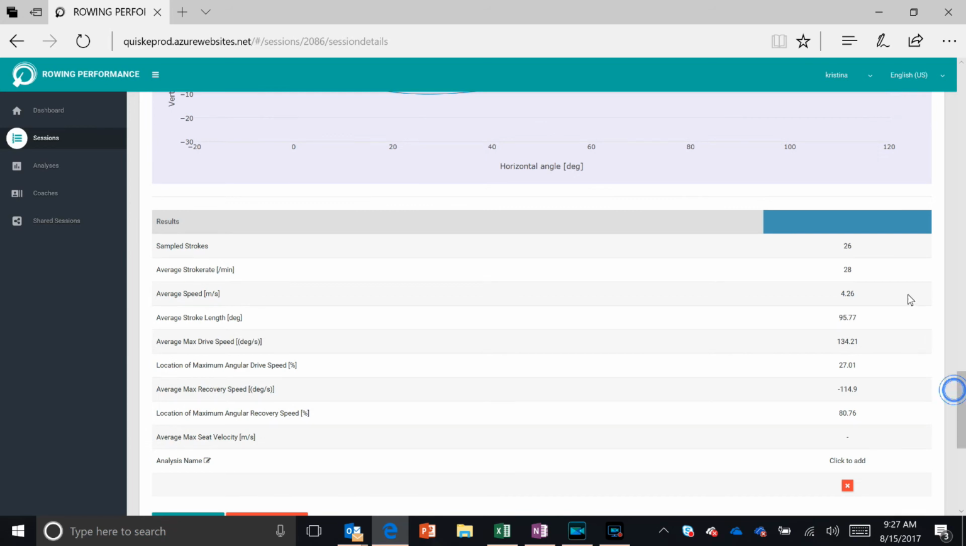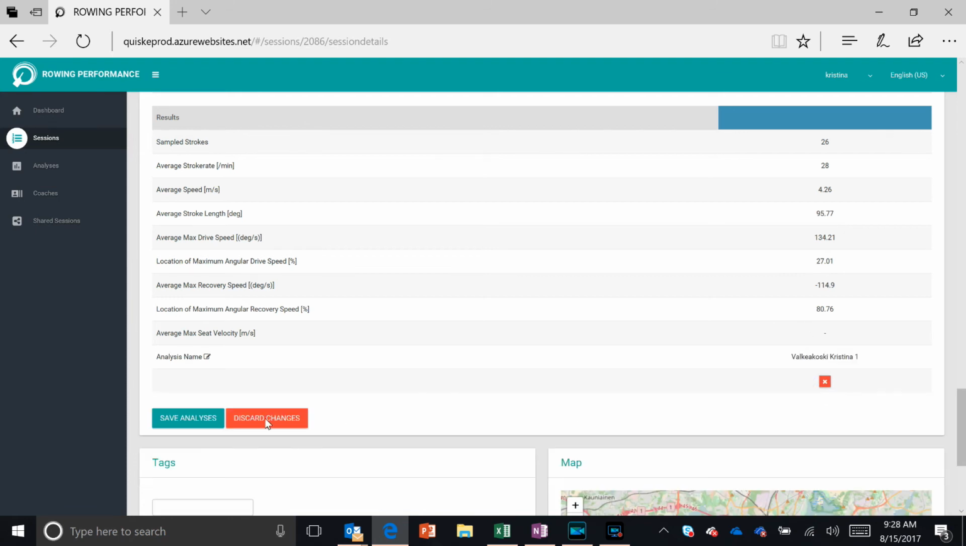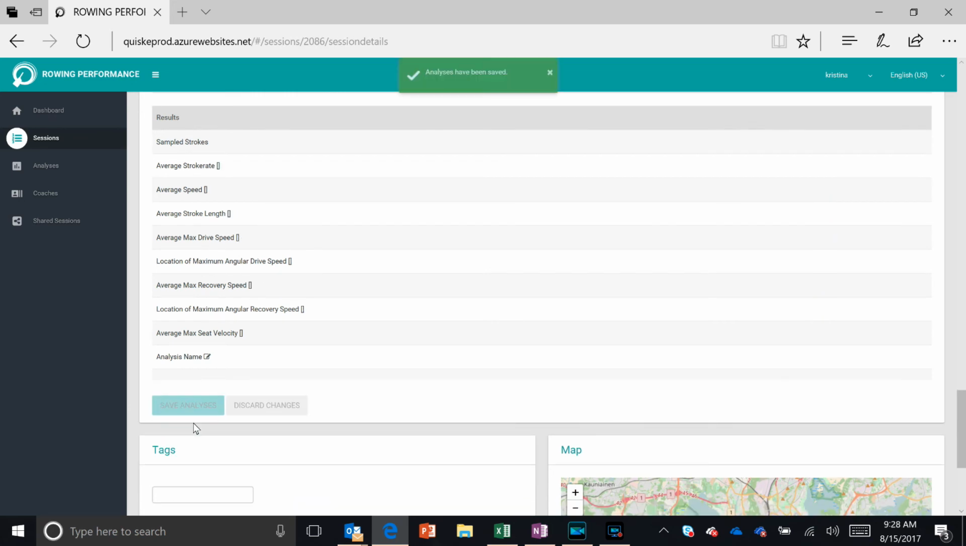And then you get the summary data showing the number of strokes sampled, the average stroke rate, average speed, and then this average stroke length in degrees, which is an interesting number. We can save this analysis as any name you want, so you remember it if you want to compare it with someone else. So then you need to name it, and then click on Save Analysis, and then that will appear under the analysis here.